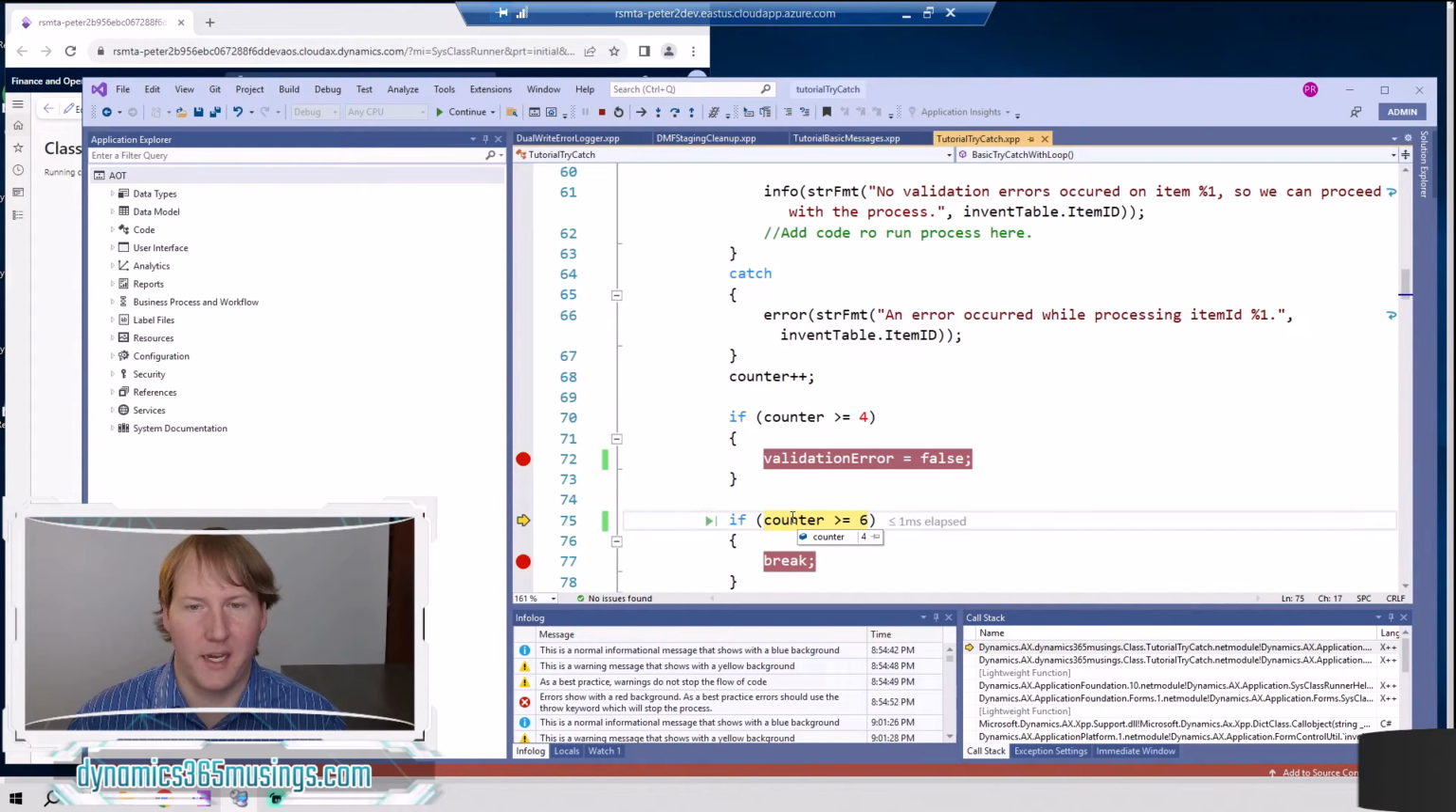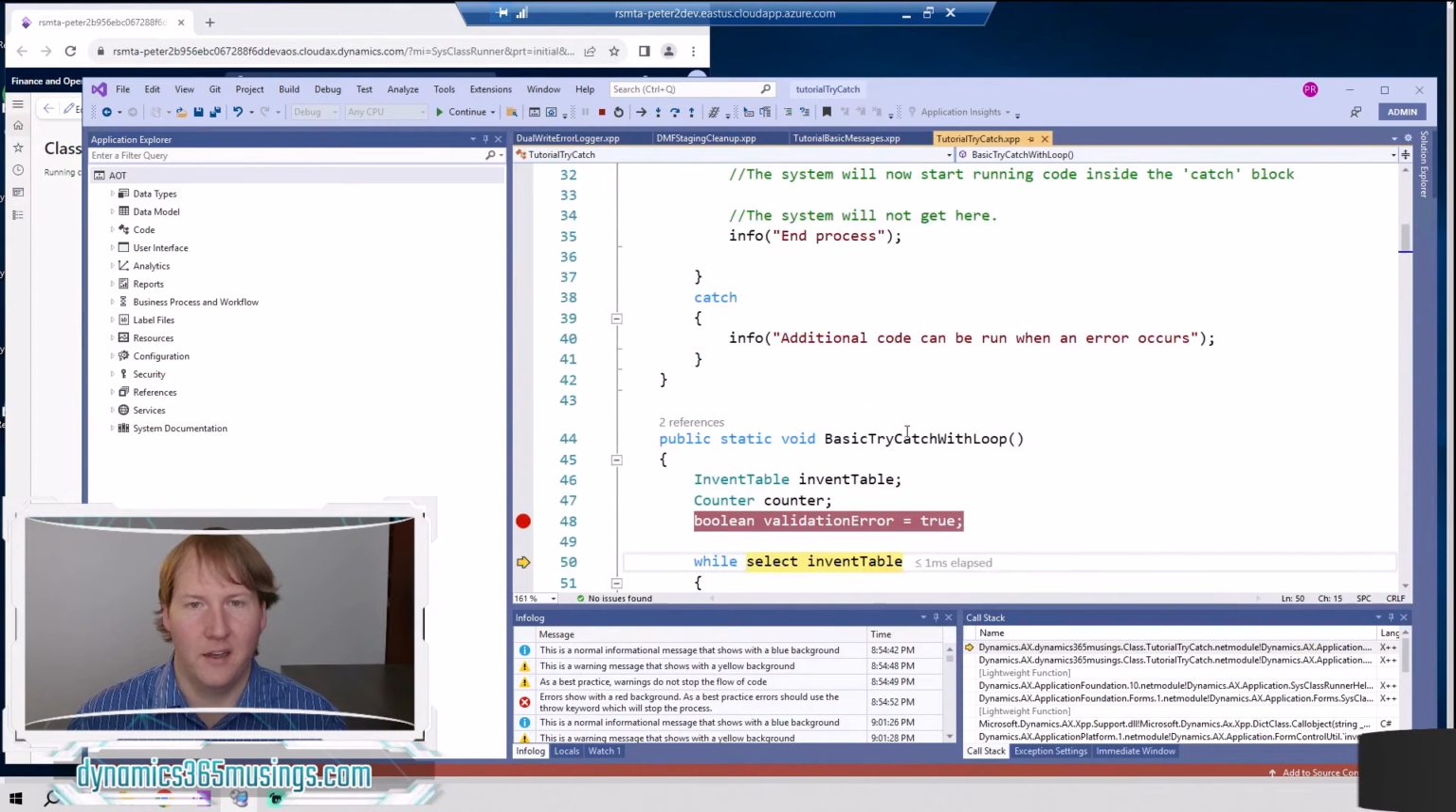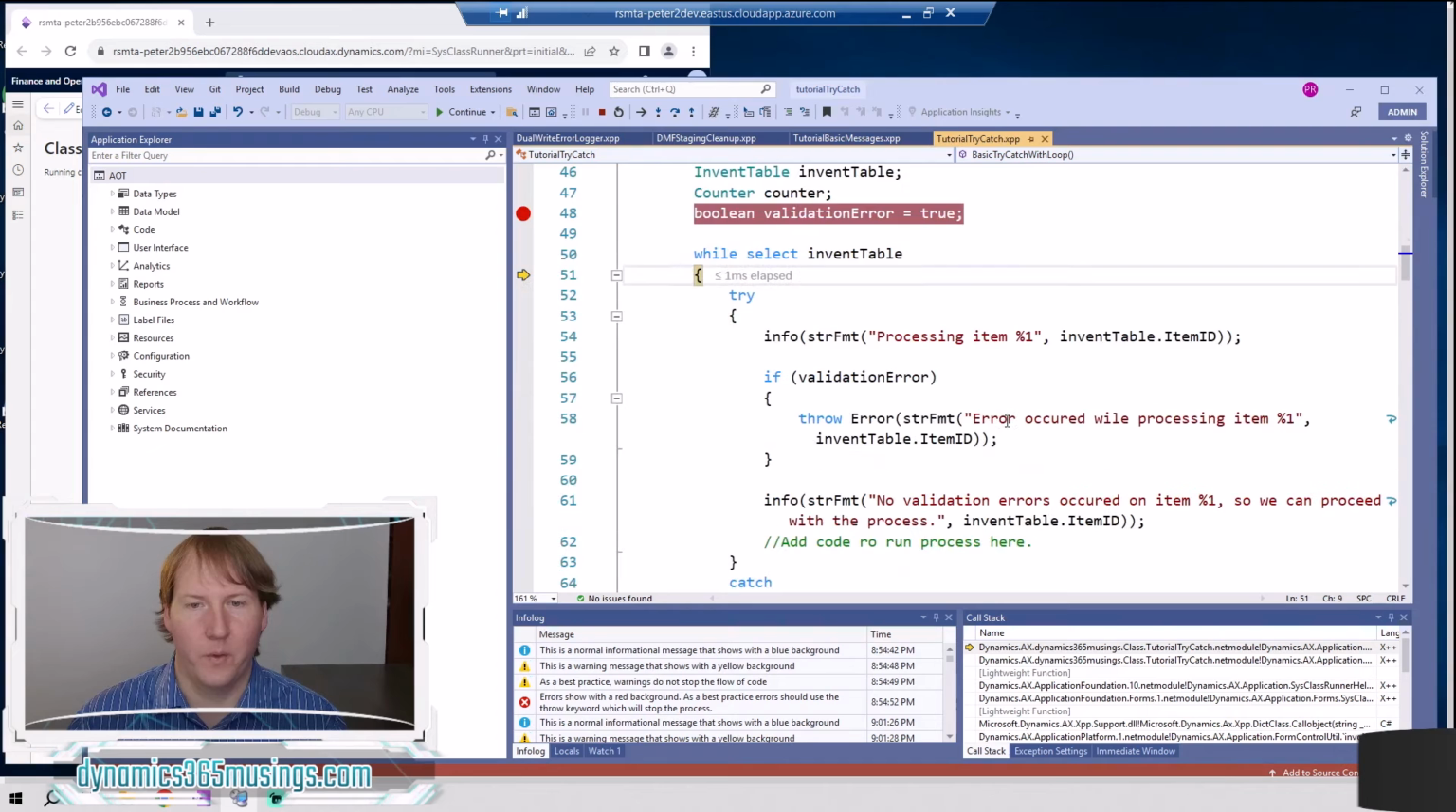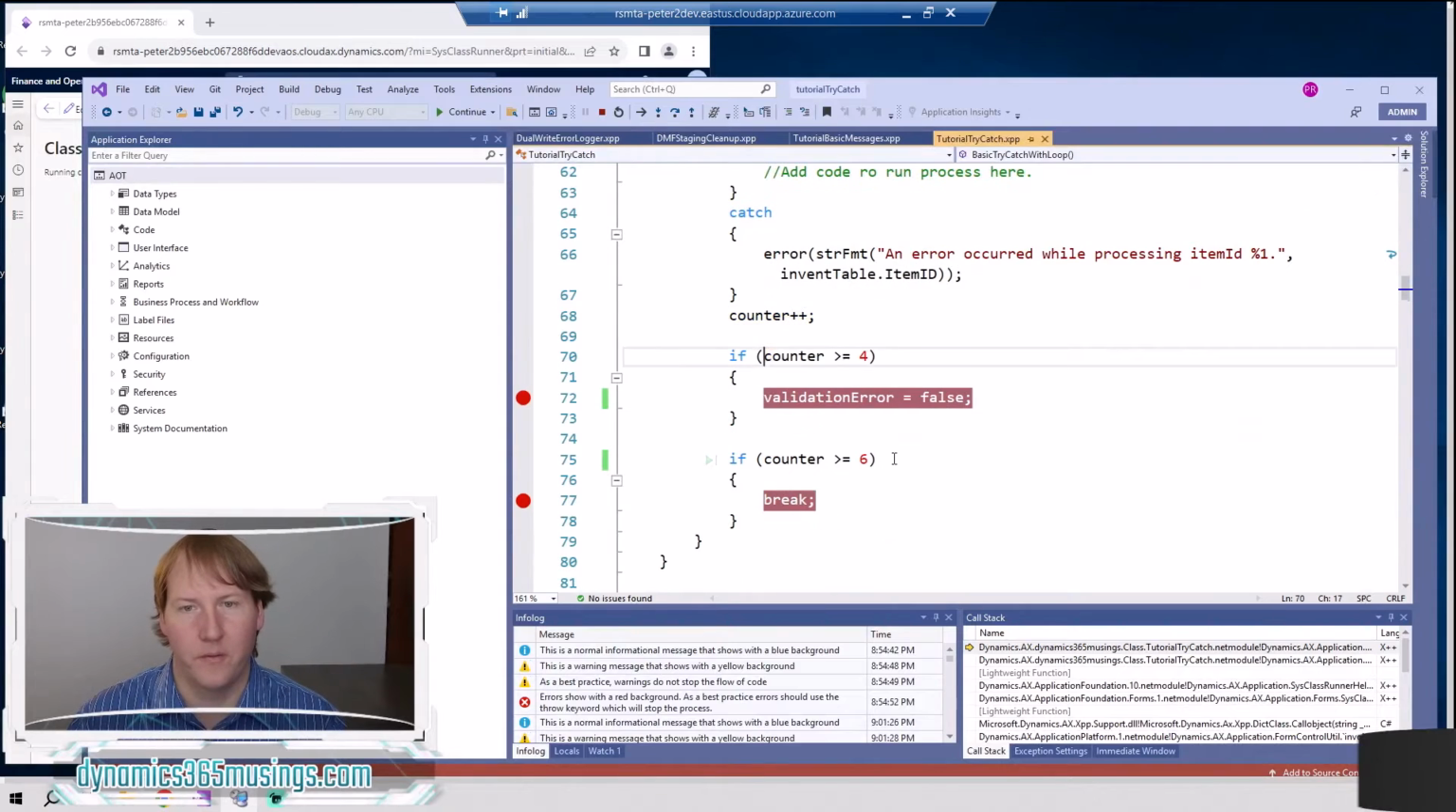Now let's pretend they succeed. So when they succeed, we can have it go into this info statement, bypass this validation error. Now finally we get our info statement saying no validation errors have occurred, so we're good to go. We can add additional code to process that record. Phew, that's great. Now just for fun, I can break out of this after kind of 6 times here.